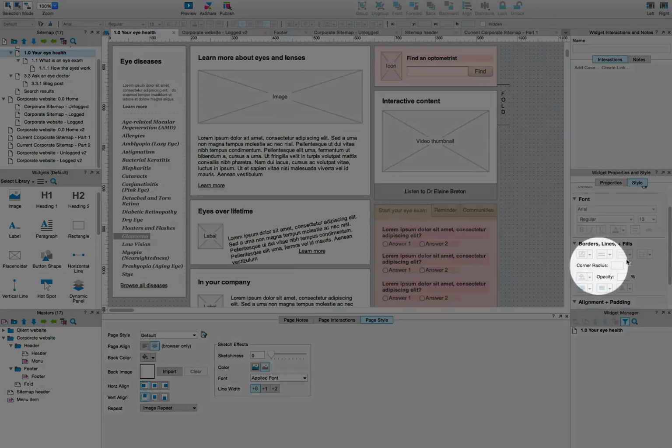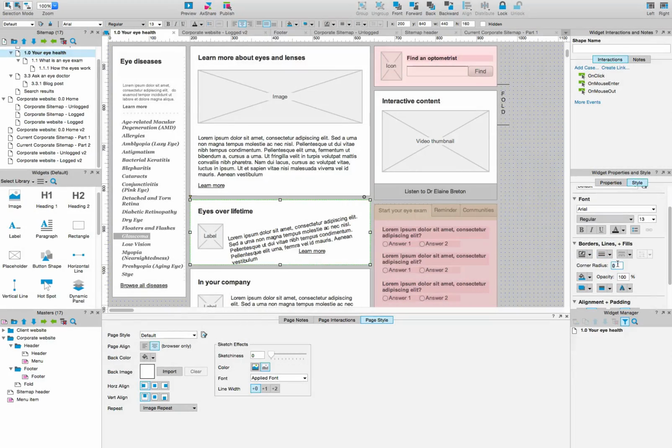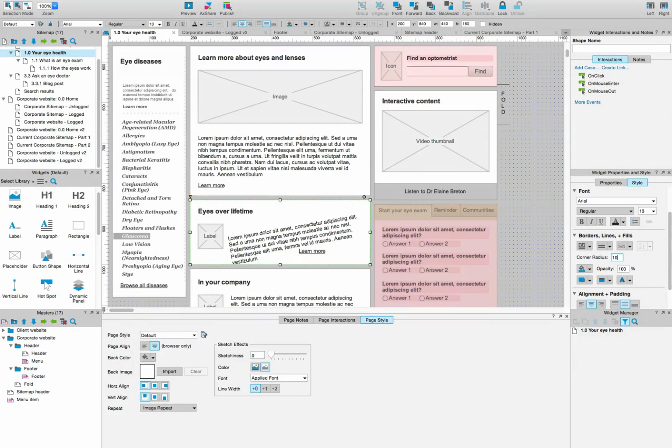Another interesting section is this one, over here. The corner radius lets you round the corners of a shape, if you want to create fancy buttons, for instance. Note that you can also achieve this by using the yellow rectangle on the top left corner of a shape too, but it's way less convenient.